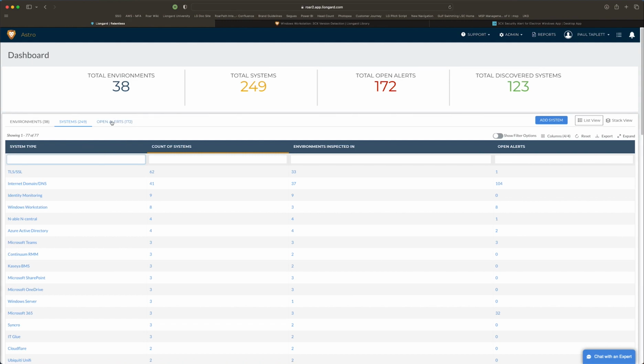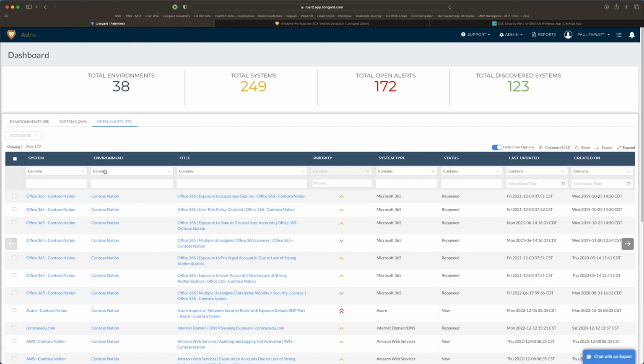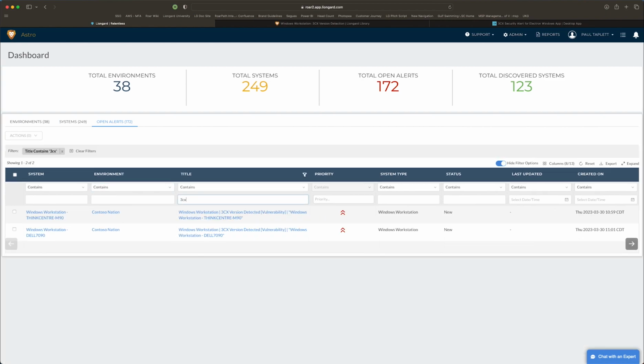So I'm going to go to my home screen. I'm going to go to Open Alerts, and I'm just going to go ahead and filter down for my alert. And here we go. I've had two of these trigger that I basically made fire off for you so I could show how they work. So let me go into one of these.